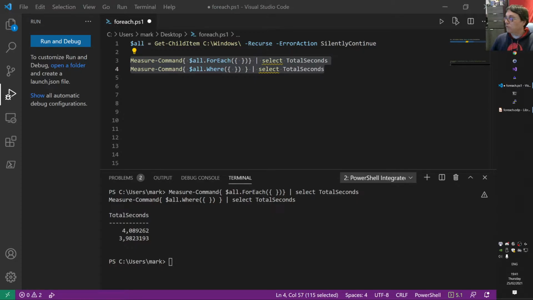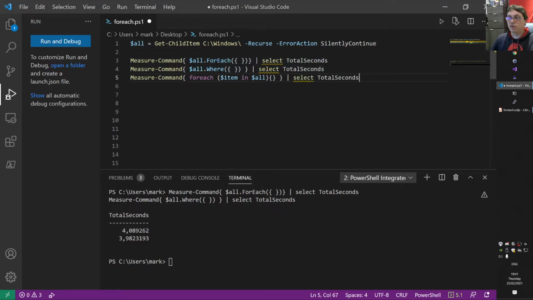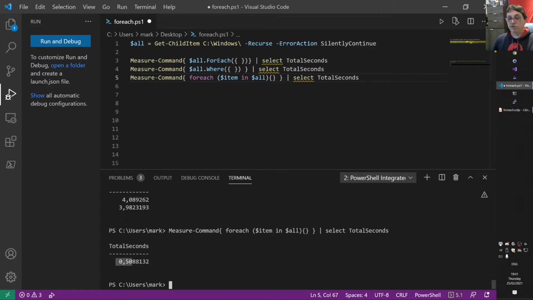And that brings us to the next one, and I'll show that. So stick this one inside of here. We do the same, a Measure-Command for each item in all, select total seconds. It's a different looping mechanism, so just see the difference. 0.5 seconds. Did you see the difference? It's foreach item in items. We're basically doing the same here on this line, for each, as we're doing on line 3 on that ForEach.